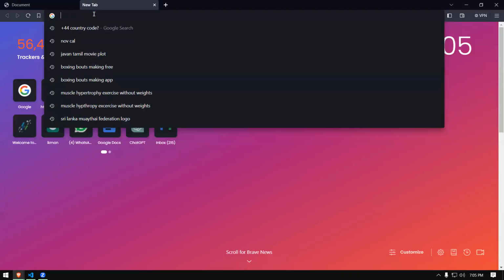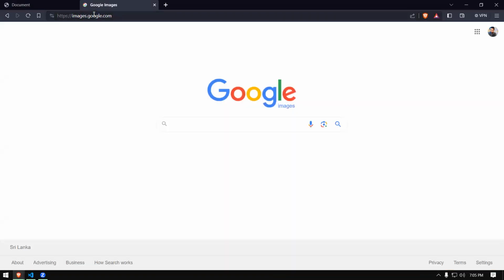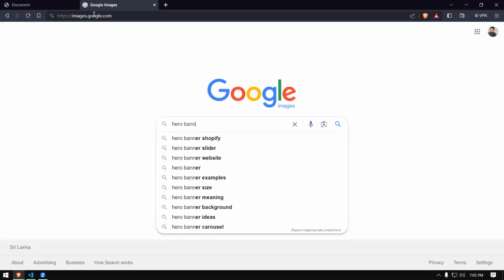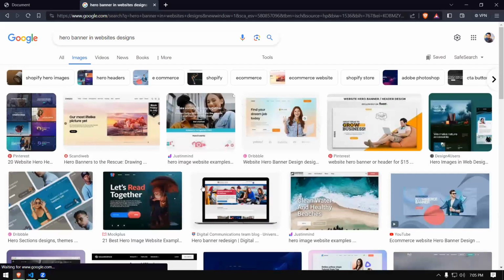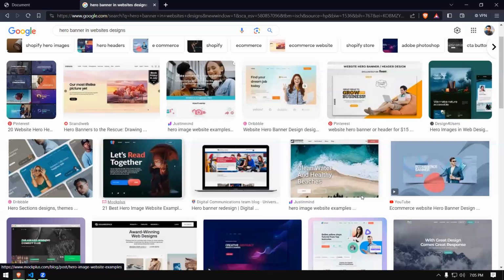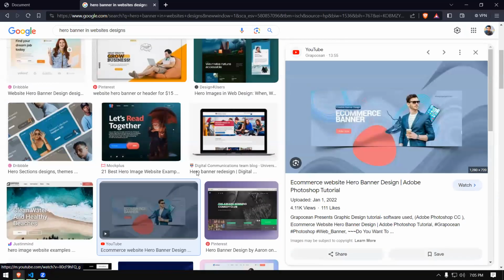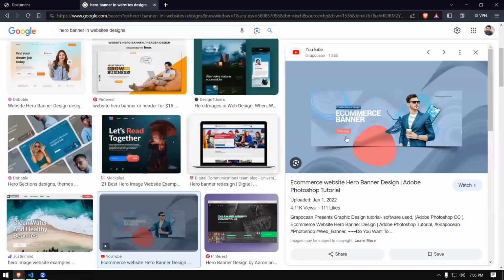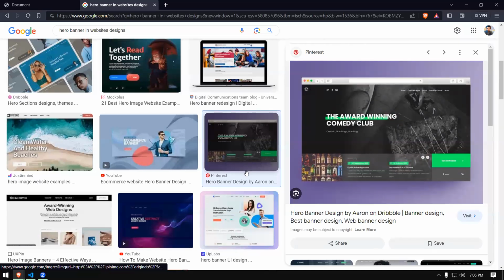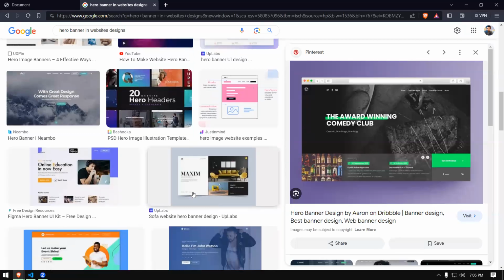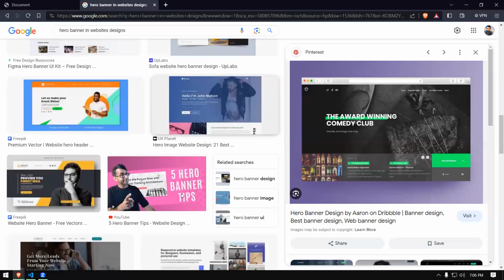Now imagine, if you take a hero banner in websites, let's say designs, you can search things like that. We can put a big banner-like thing. So something like a big banner, these kinds of things. These are very beautiful ones. These are again a very beautiful one, a big one. We are not designing up to this level, but I'm going to give you the idea.